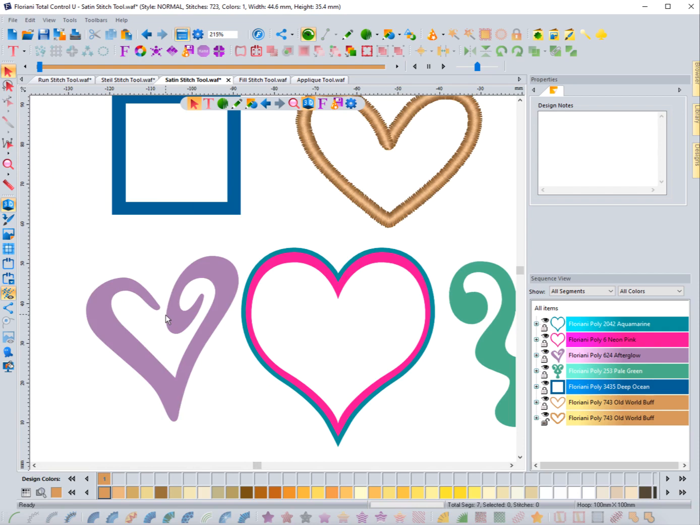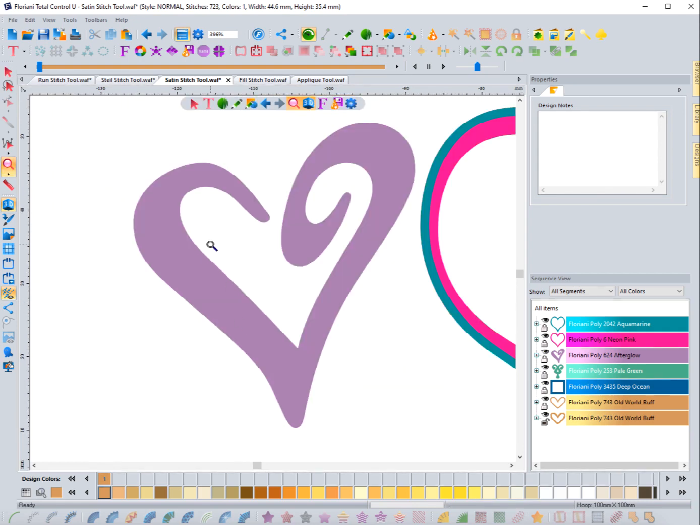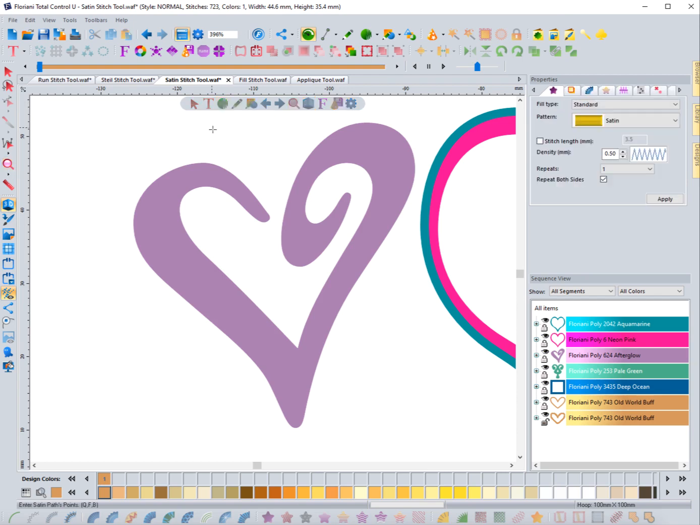This one is not closed, as you can see. It doesn't come into itself. So this is definitely one that I would probably utilize the regular satin with. And it's okay to utilize the different tools. You don't have to use the same one each time. So I'm going to start this one right here because it's not going to matter as much where I start. Now I will say that this area right here is a pretty tight curve.